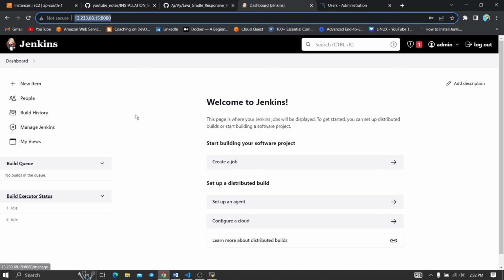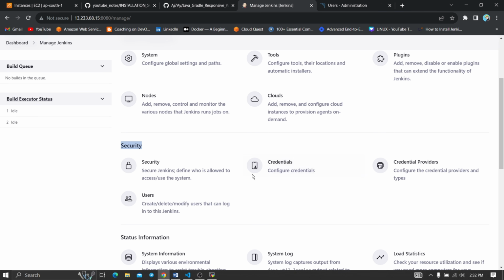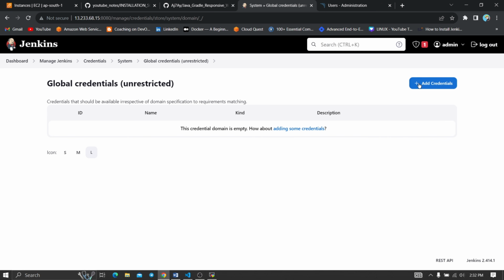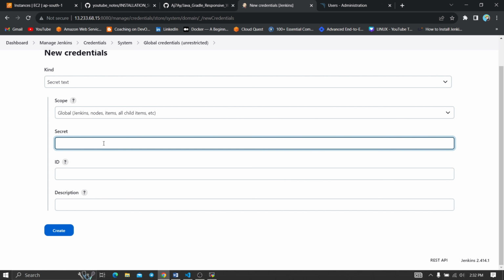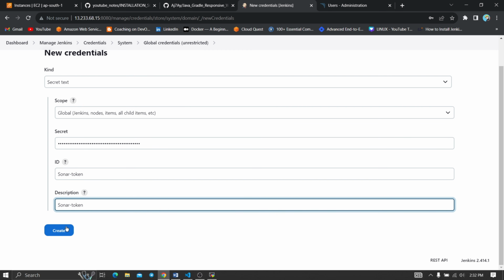You have to add this credential to Jenkins. We have to go to manage Jenkins. In the security section, we need to click on the credentials tab, then on system and global credentials. Add credential. We need to select kind as secret text. Provide the secret here and name it sonar-token. We are giving sonar-token as the ID. Copy it and provide the description also the same, and create it.